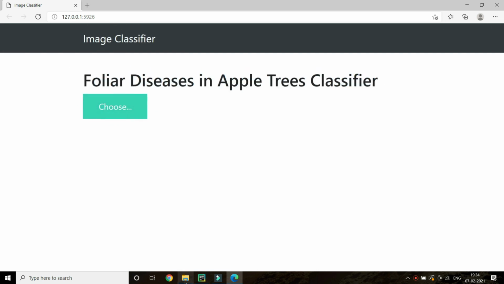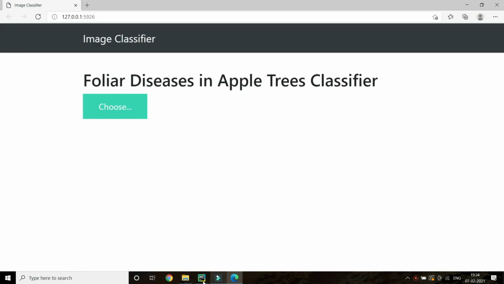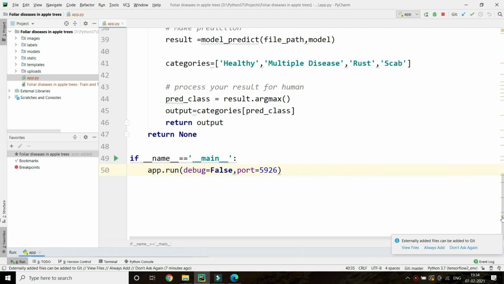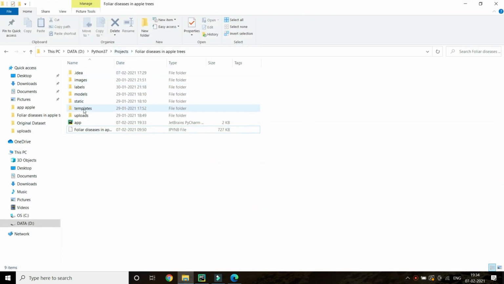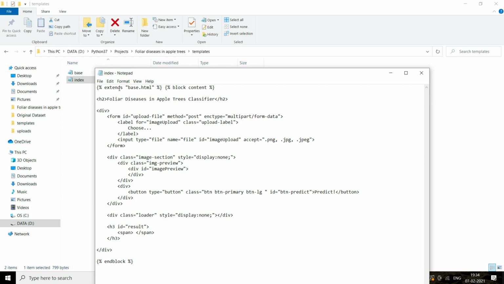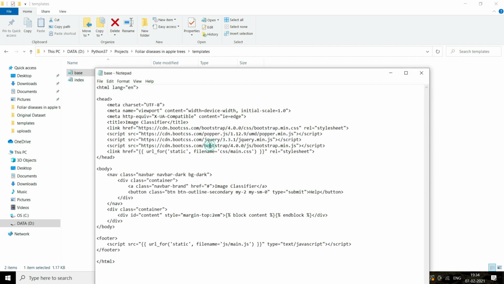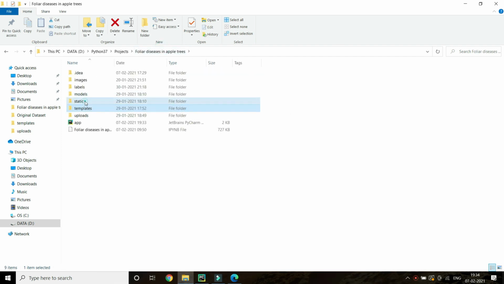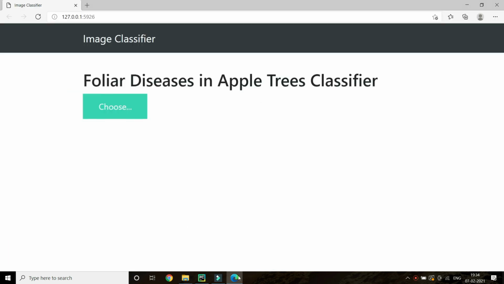Before going further, see, we rendered the template of index HTML in the templates folder. This index is calling base HTML also, and this base HTML is calling the CSS and JavaScript files in the static folder. So everybody is connected to everybody.